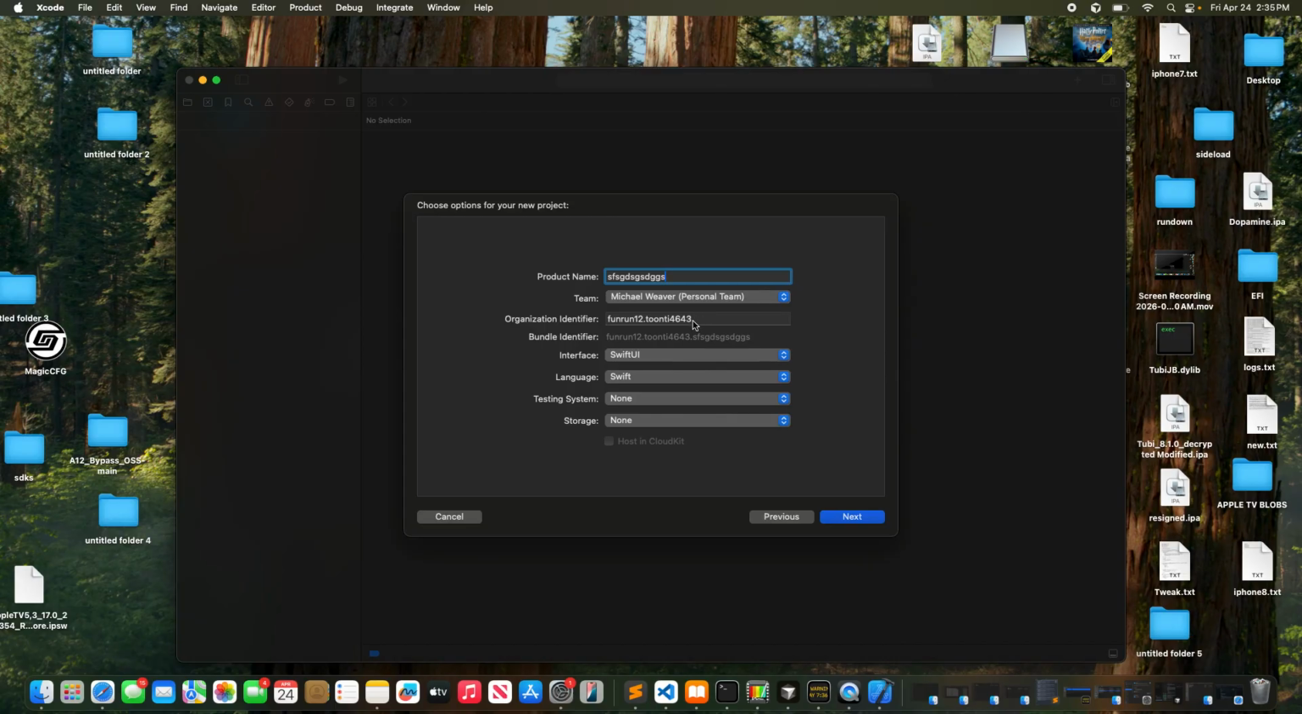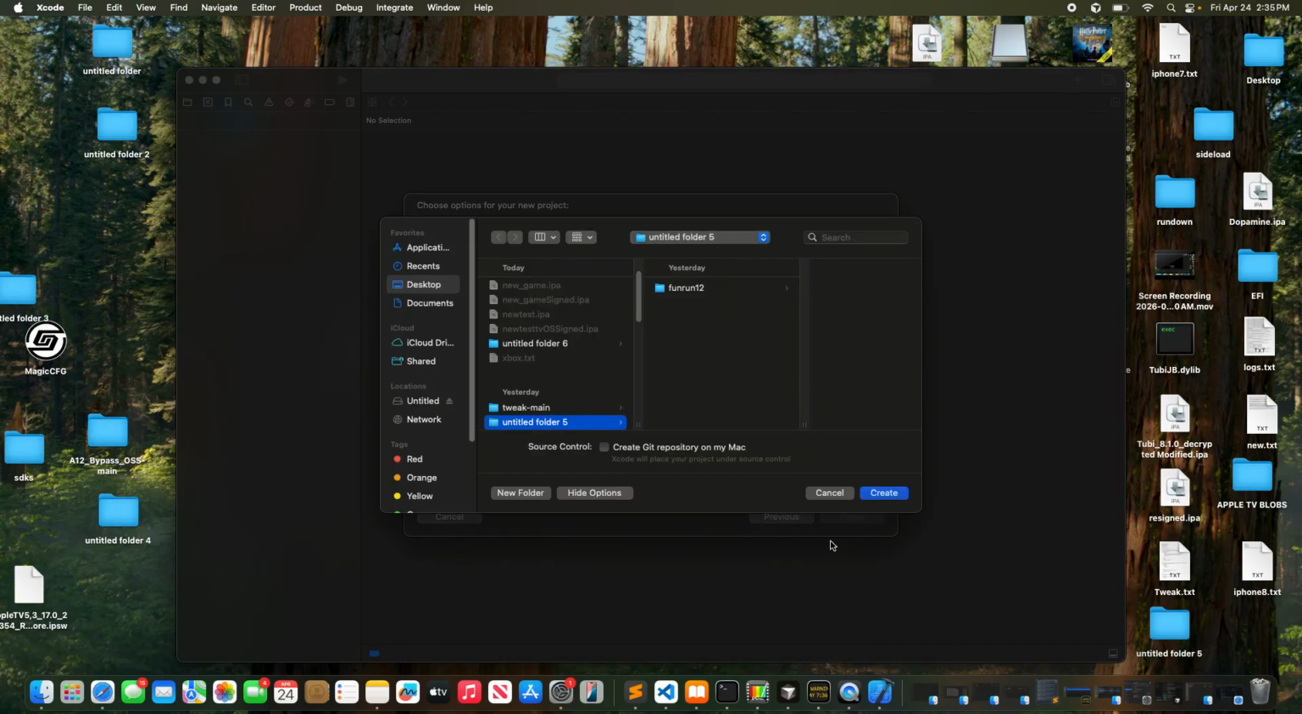And then I'm going to take this and completely change this to something like fun123.tvOS.dx223. I mean, just something random. And then I'm going to click next. And I'm going to go to folder 6 here and create.